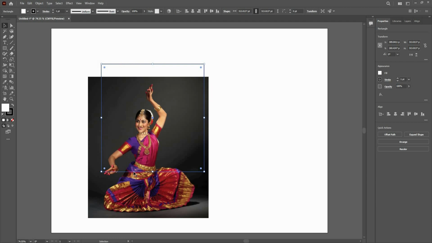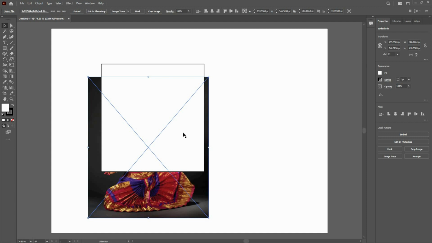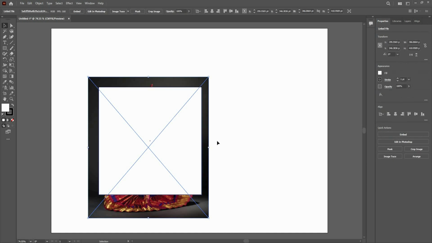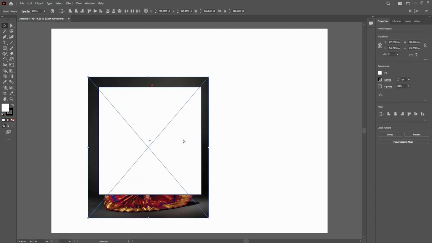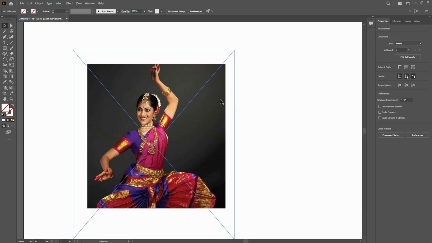Remember, the shape has to be above the image or whatever you're trying to cut out. So I'm going to arrange this to back, and okay, this is now above the image. Okay. So select both of them and then make clipping mask. This option in properties, you can have make clipping mask. You can also go to Object, Clipping Mask, and Make. You have a shortcut of Control 7. So I'm going to select Control 7, and there the object has now taken over the image in that particular shape.